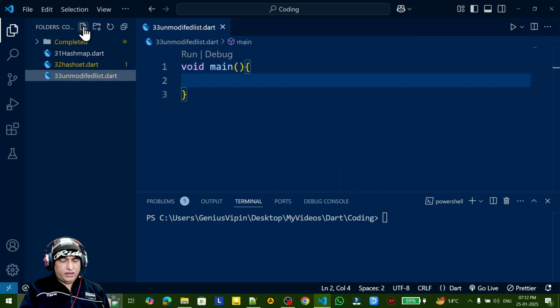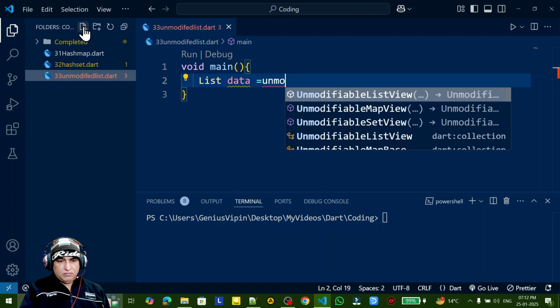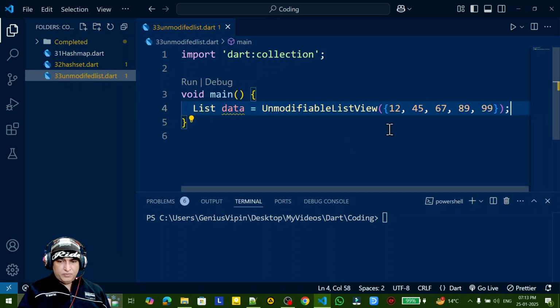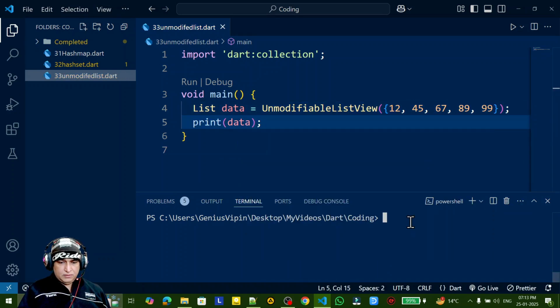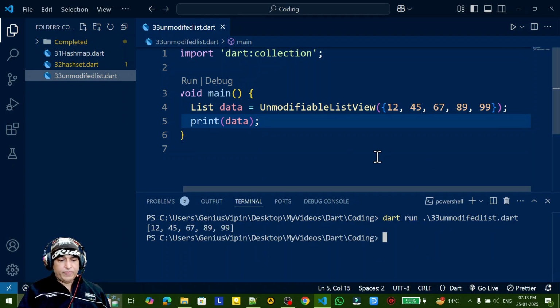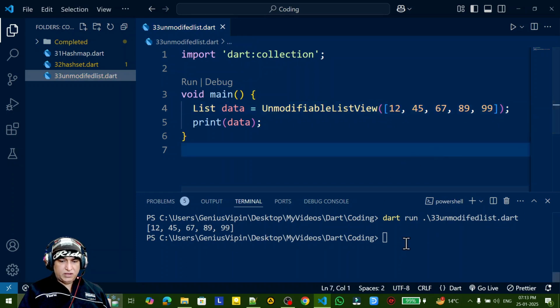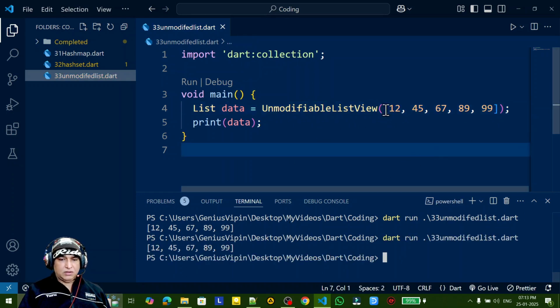Then here I say List and I say data. Then I say List.unmodifiable, like this. Remember, and here I just provide the values to the list like this, and I print data like this. I run this, I say dart run, you see, like this. And can we put a value like this? You see, we can do it like this also, because this is the list.